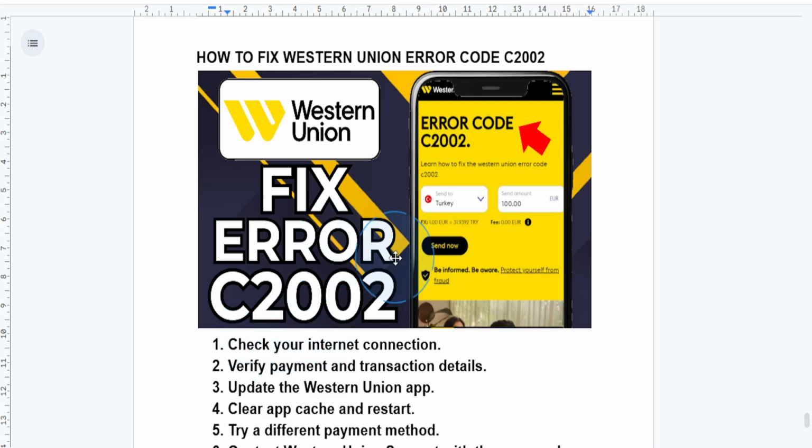So, first things first, let's understand the error code. This error code C2002 usually indicates an issue with the transaction due to verification problems, system glitches, or connectivity issues. So what you can do first, the easiest thing, is to ensure that you have a stable and secure internet connection. You can switch to a Wi-Fi network if possible, as mobile data can sometimes cause interruptions.